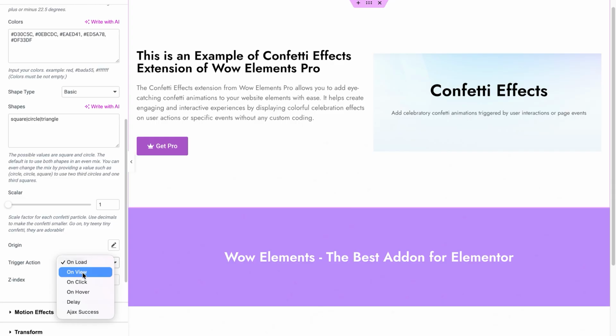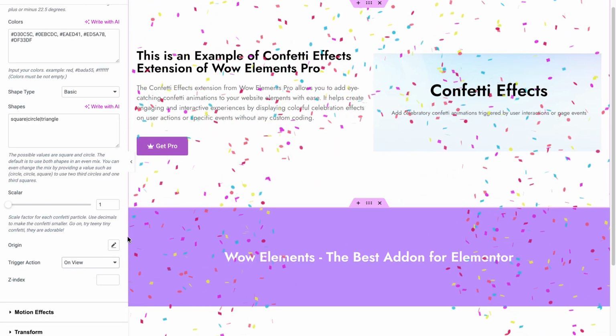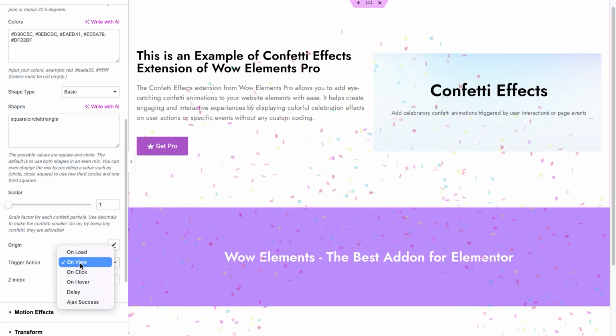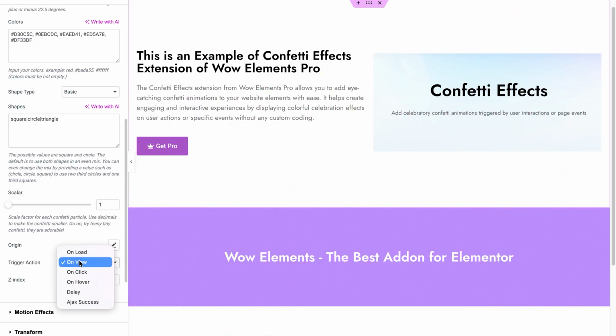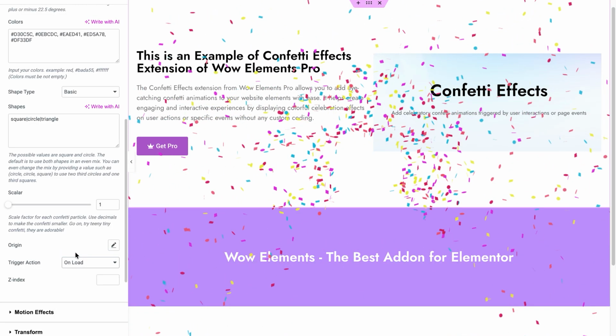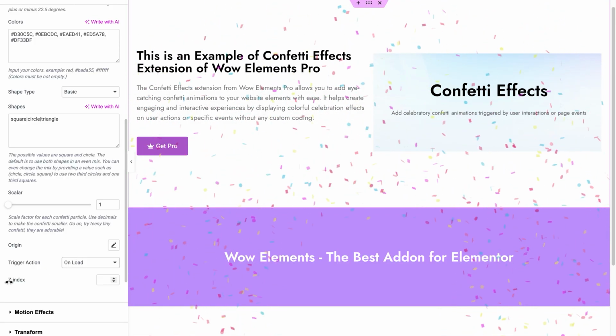Available trigger options include on load, on view, on click, on hover, delay, and Ajax success. Each trigger works differently depending on the interaction you want to create. For this example, we're using the on-load trigger so the effect starts automatically when the page loads.